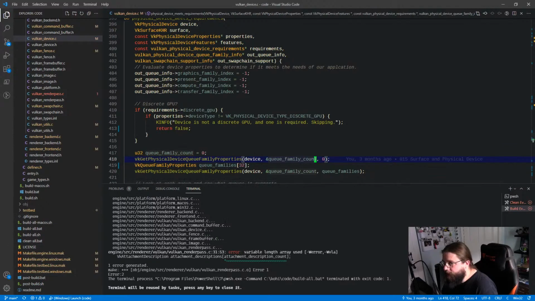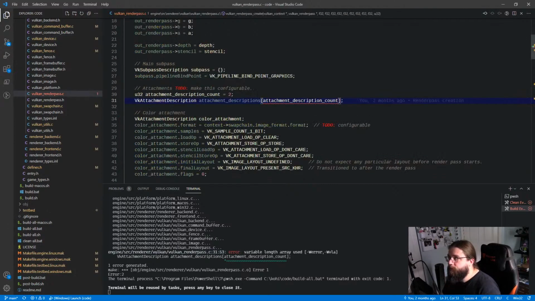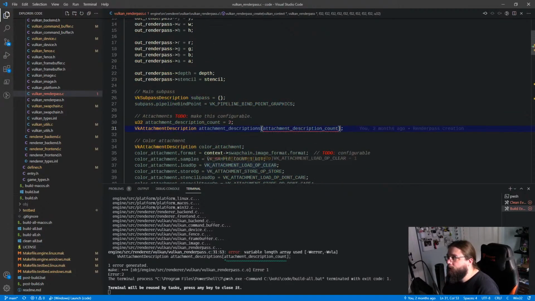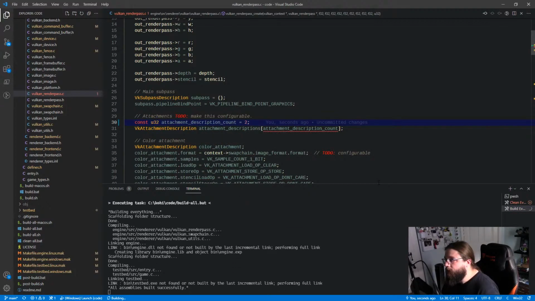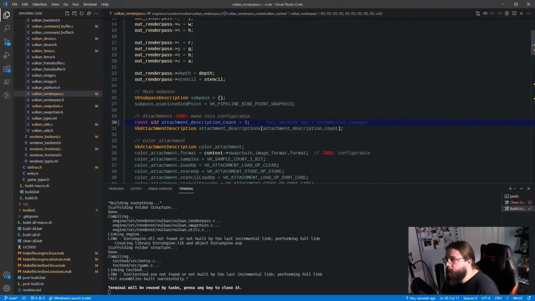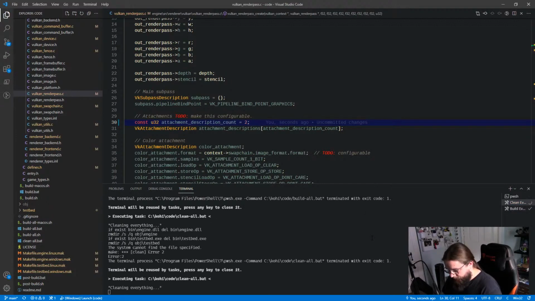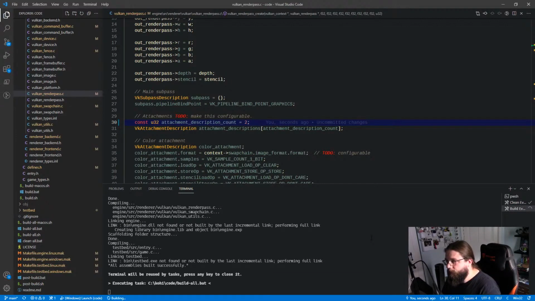And it looks like there is also one in Vulkan render pass. I think that's just because it's not const. Whoops, caps lock. So I think if I change that to const, we'll be fine. Okay, and actually just to be safe, I'm going to clean and rebuild.